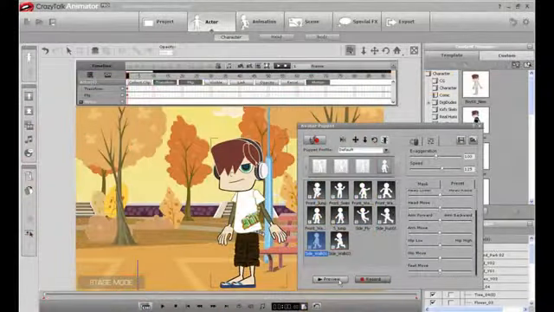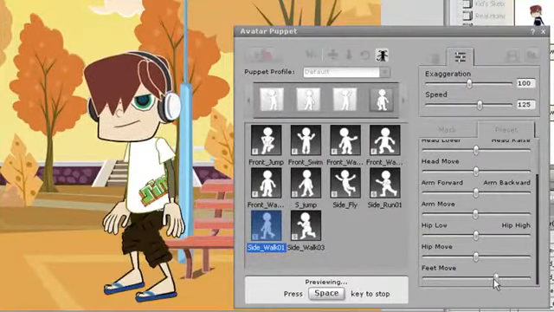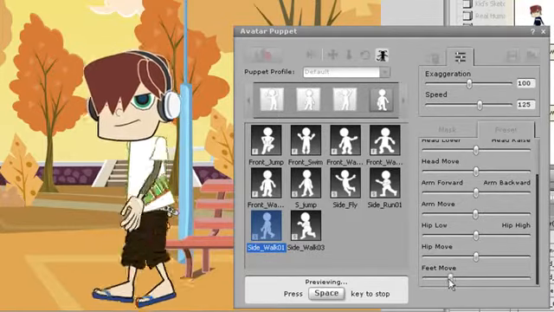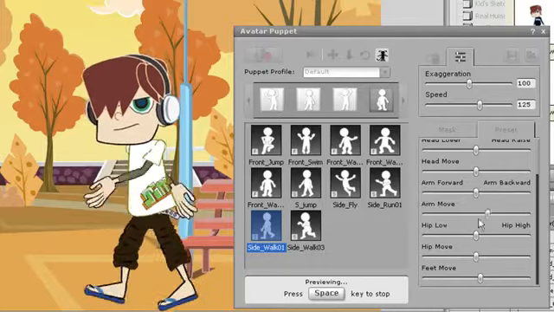In the puppeteering panel, there are also options to modify the way your character walks. You can adjust almost any parameter to provide a number of unique walking styles that can be used for almost any situation. All the other motions also have this option.